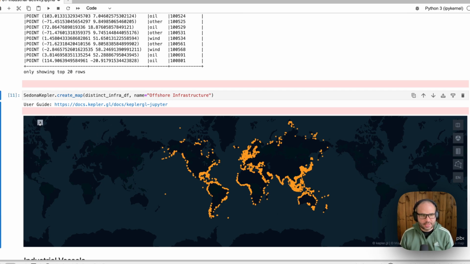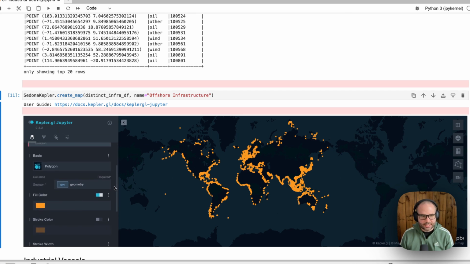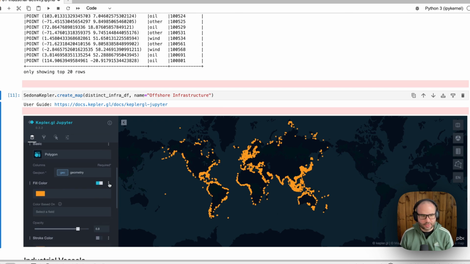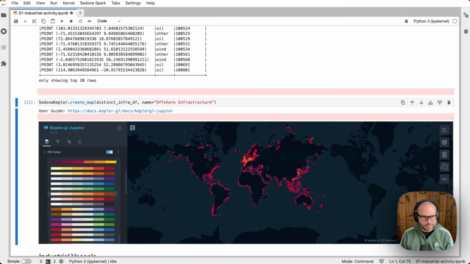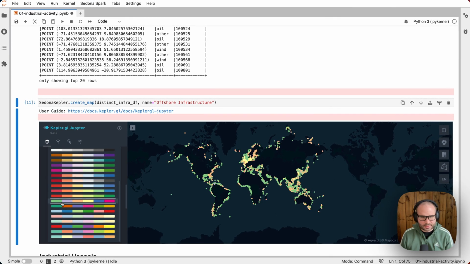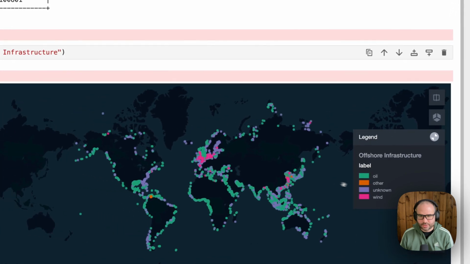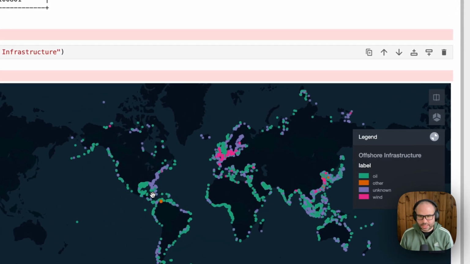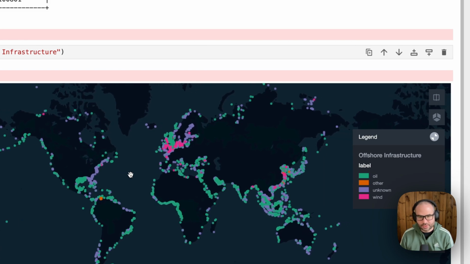Now, one thing that's nice about Kepler is that we can interactively style, filter, and work with our visualization. So let's change the fill color to be based on the label classification. And instead of this color ramp, let's choose something that has more unique colors, something like that. So we can clearly distinguish the different classification labels. And here we can start to explore the data to get a sense of the spatial distribution of these different structures.